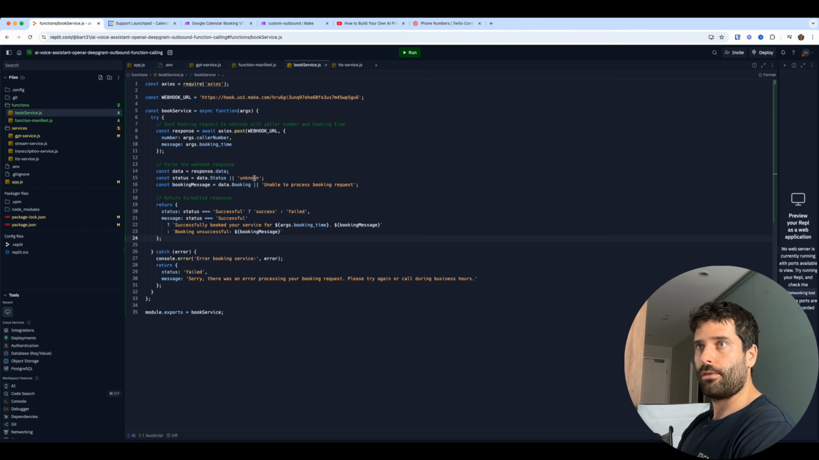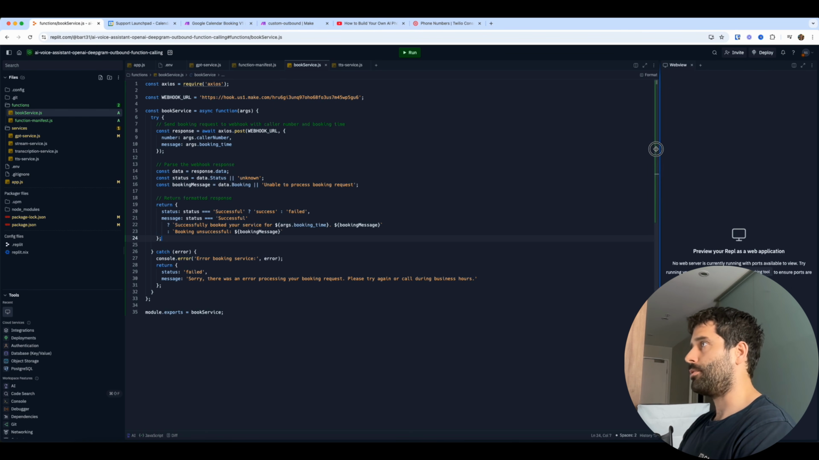So we've gone over the code, we've gone over the environment file. We've also gone over this function calling in make.com for booking a service. And now what I'm going to do is just show you how to deploy this.